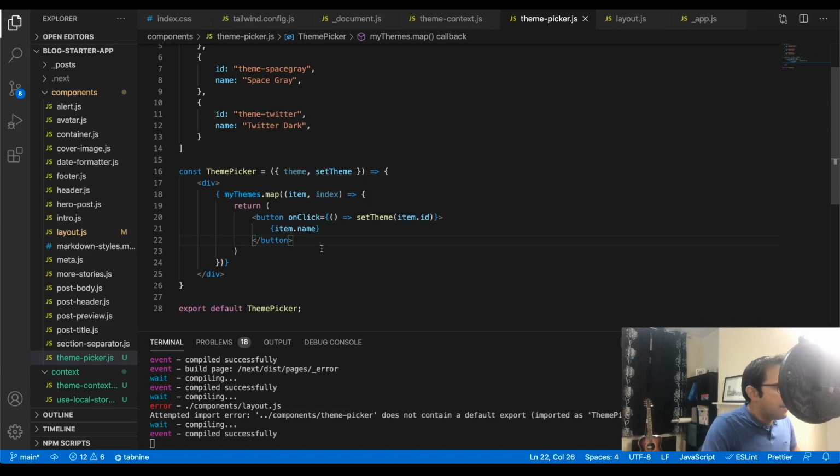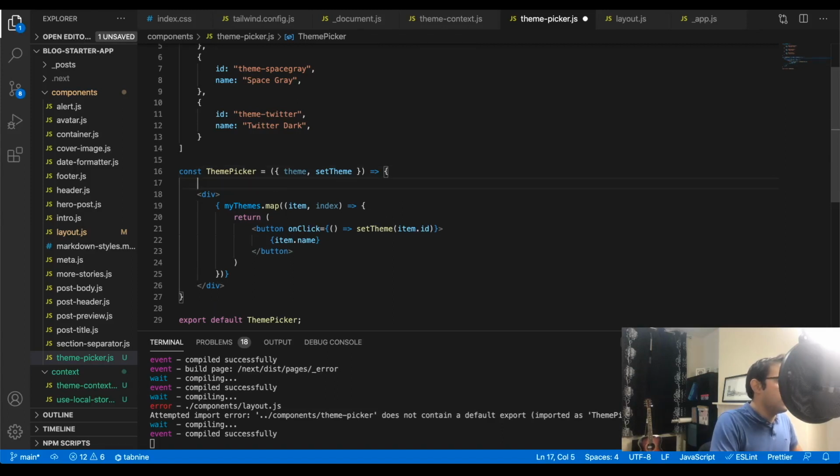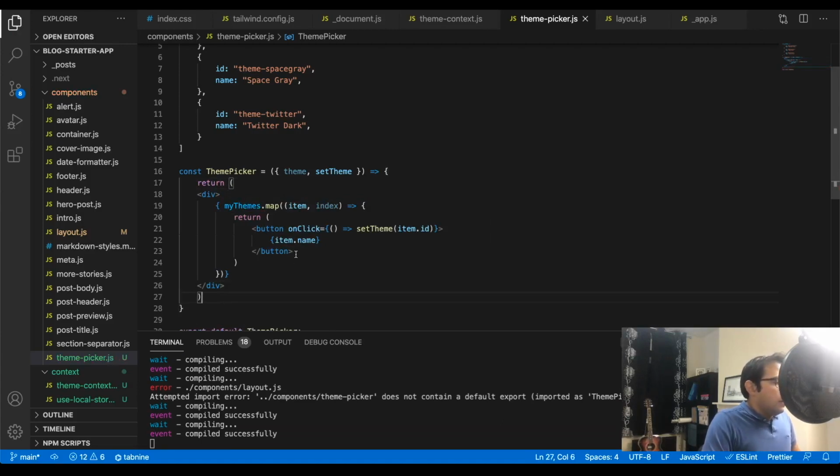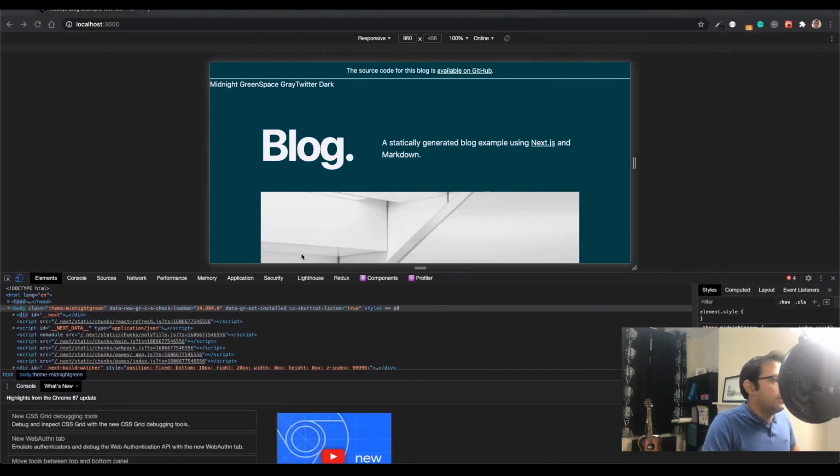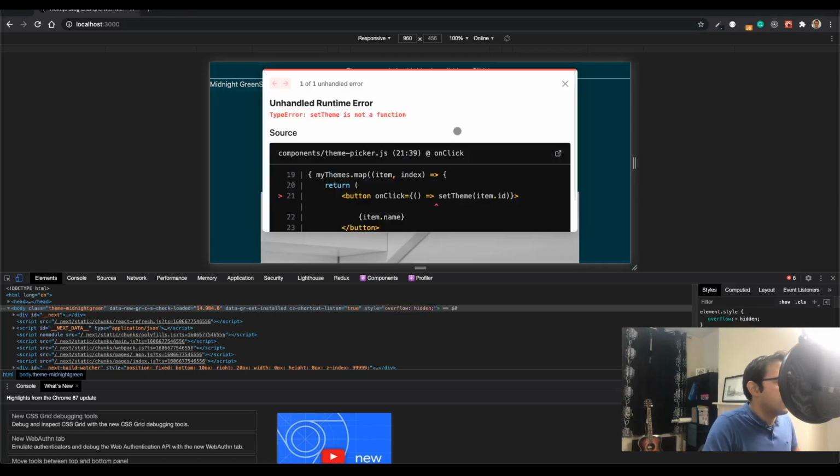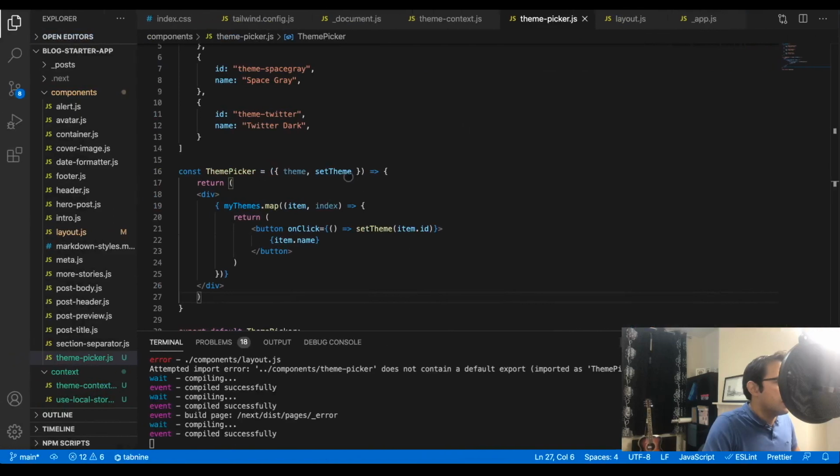I'm returning a button. Okay, this is my bad. Seems like we have something. We have 3 buttons, and if I click this one, set theme is not defined.